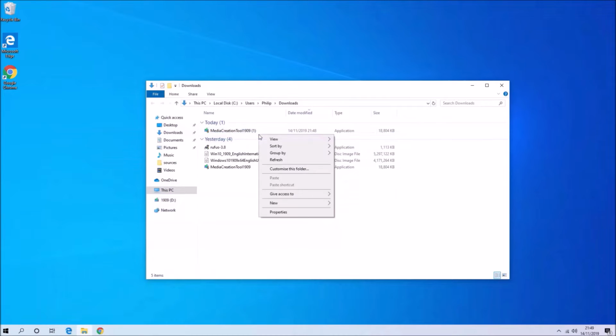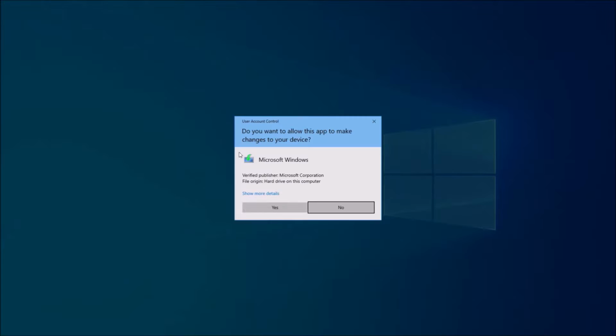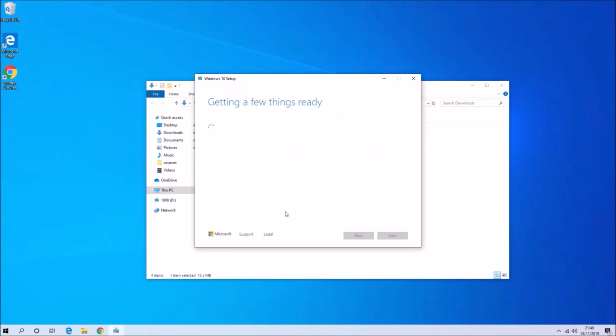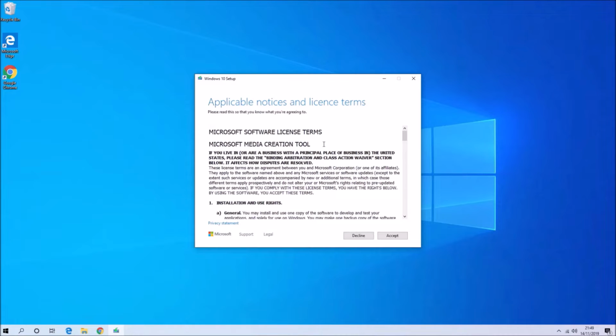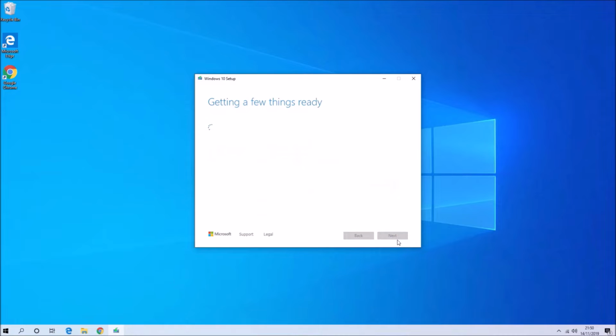So, the upgrade install can be done using the Windows 10 Media Creation Tool, and we can go ahead and download this. So I've already downloaded this, so let's just launch it. And it will take a few moments to get a few things ready. And we'll be taken to the license agreement screen, and we can select accept. And then it will take another few moments to get ready. And then we can select upgrade this PC now, and then select next to continue the upgrade install.